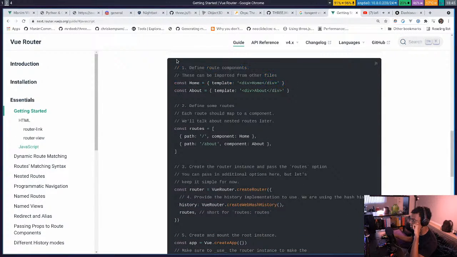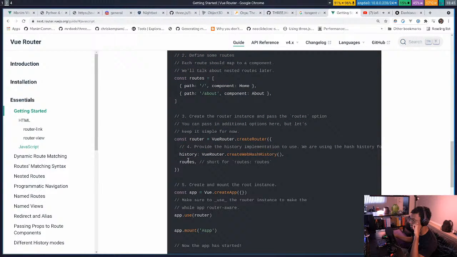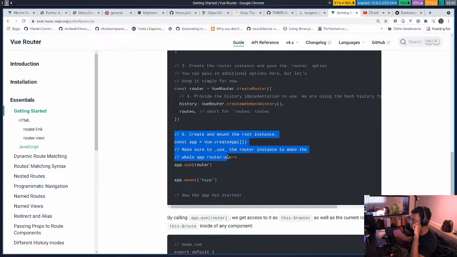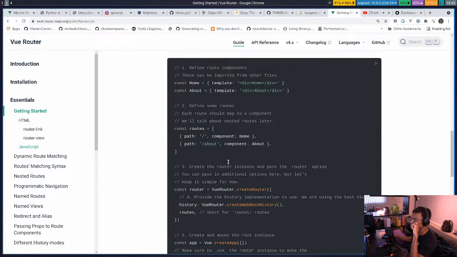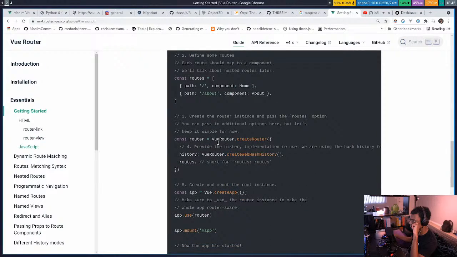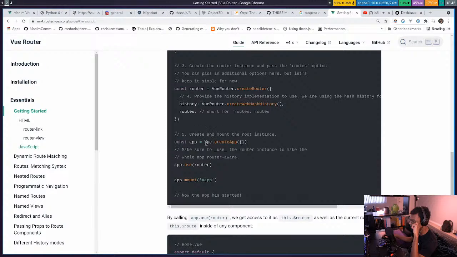Route components. Define the routes. Create the router. Create and mount the root instance. Okay, so I guess this needs the components before I even... Wait. So routes, each route will map to a component. We'll talk about the nested routes later. I don't even know if these components are defined before I use create app.